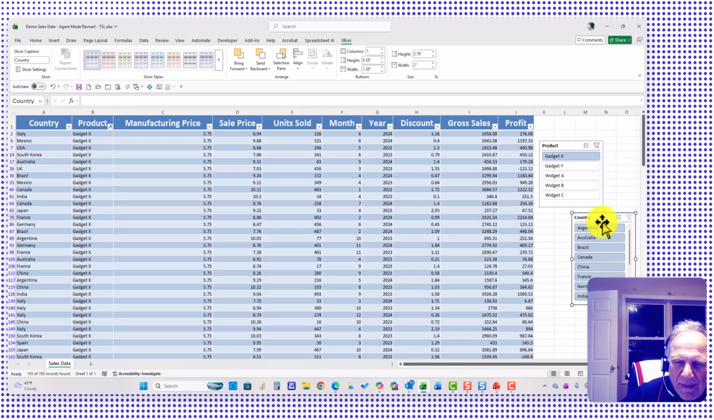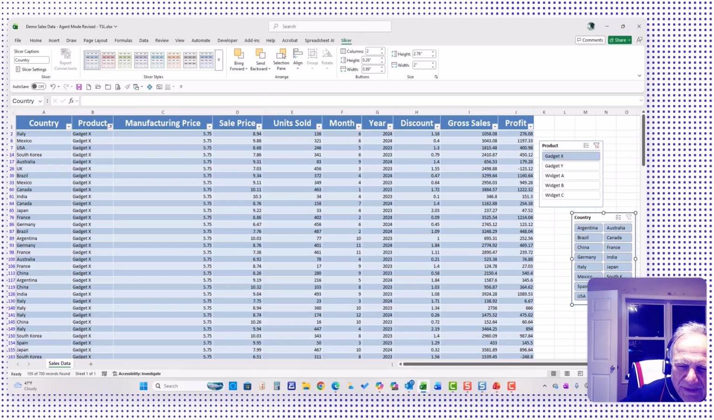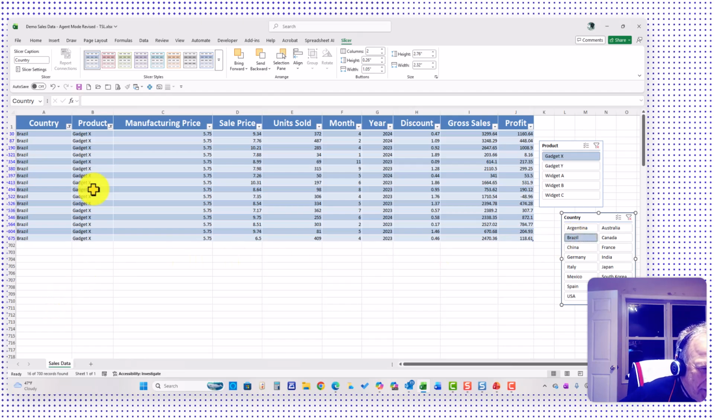Is there a way to modify the number of columns in this slicer box here? Absolutely. It's on the Slicer tab, and it says columns equals 1. Well, I change it to 2. I don't need any more than 2. Maybe I want to widen it so I can see all the country names spelled out. There we go. And I'm only interested in Gadget X in Brazil. Here they are, 16 out of 700 records.